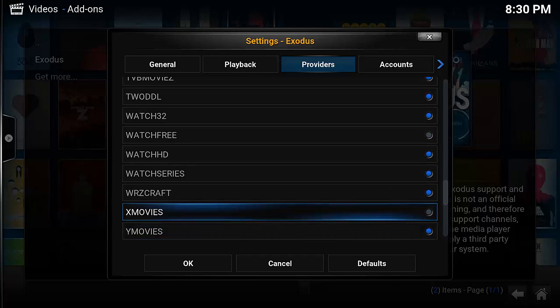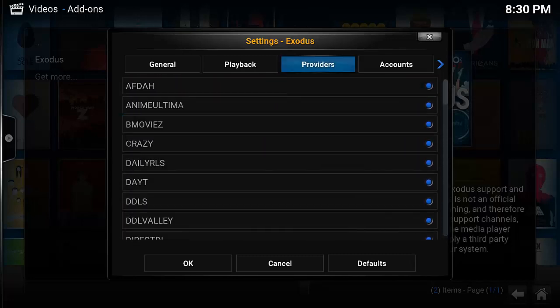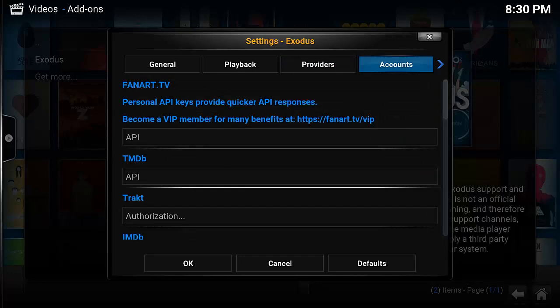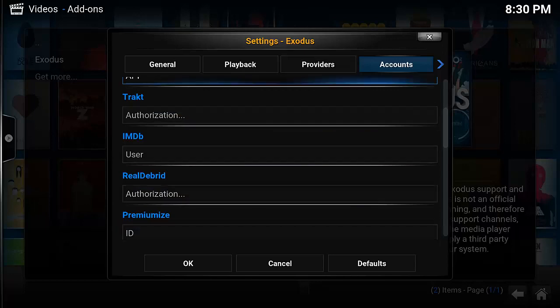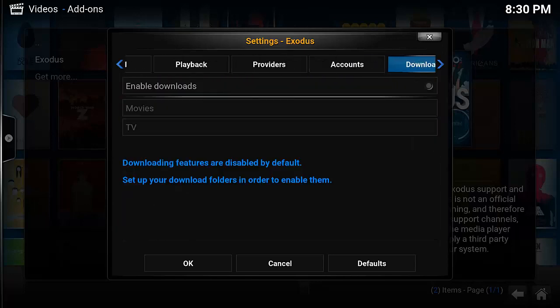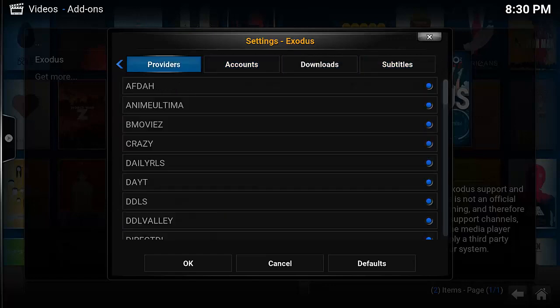Okay, once they're turned off, it's going to speed up a lot of things. We have got one more tab over here, which you can use to get quicker responses and so forth. Generally, you're going to have to pay for this. It's not necessary. It kind of defeats the purpose of a free add-on. Personally, I wouldn't even bother. And there's the downloads and so forth, subtitles.